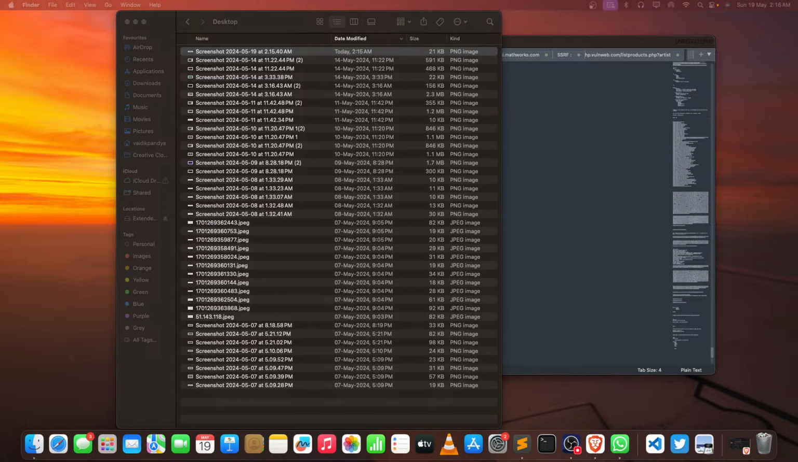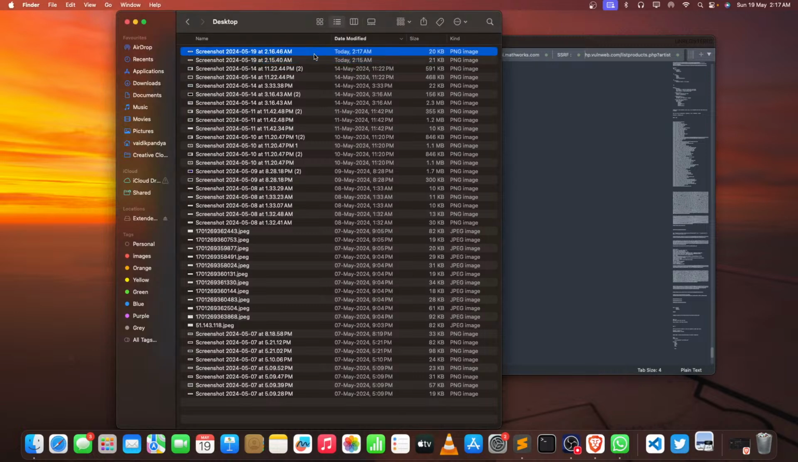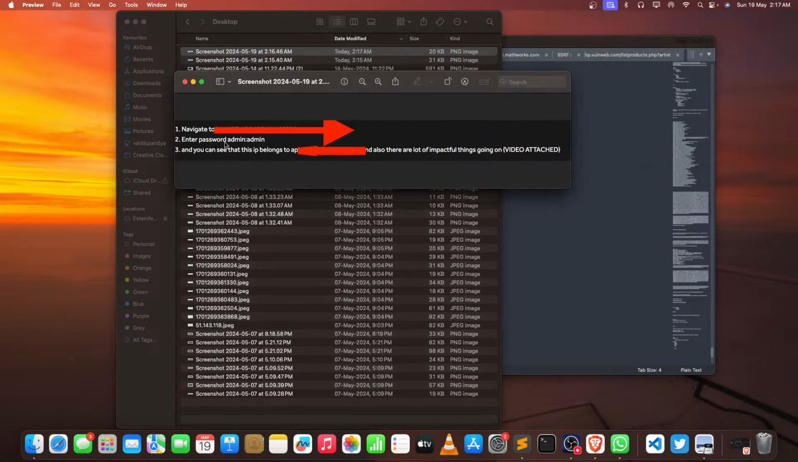This is not all. We found one more admin takeover. Let me show you. We got one more here. As you guys can see, we are navigating to the IP. The password was admin, and the IP belongs to XYZ company.